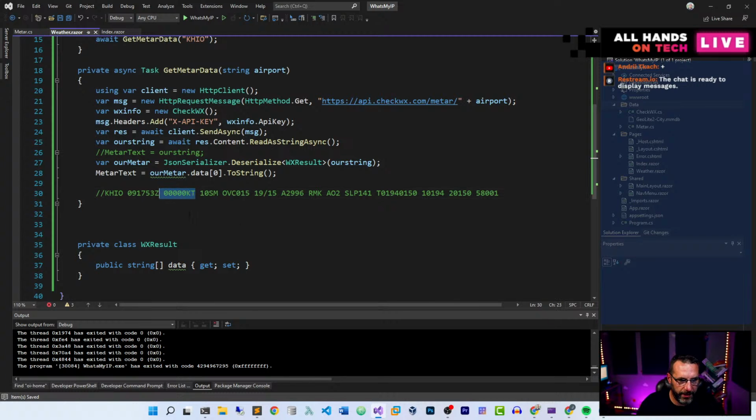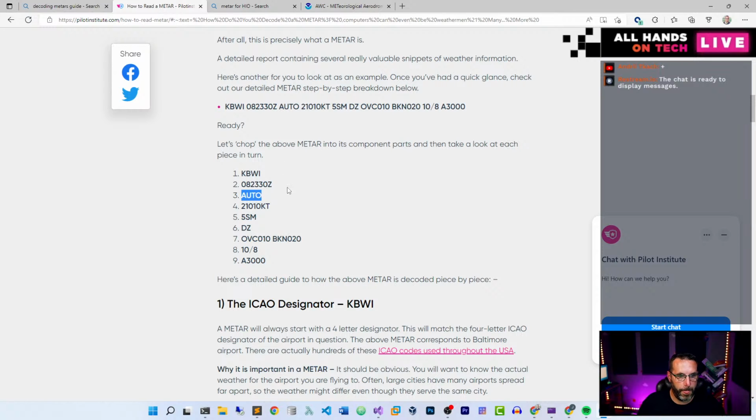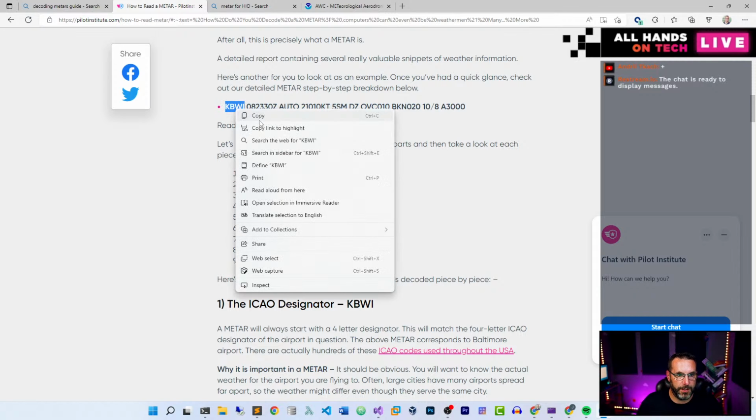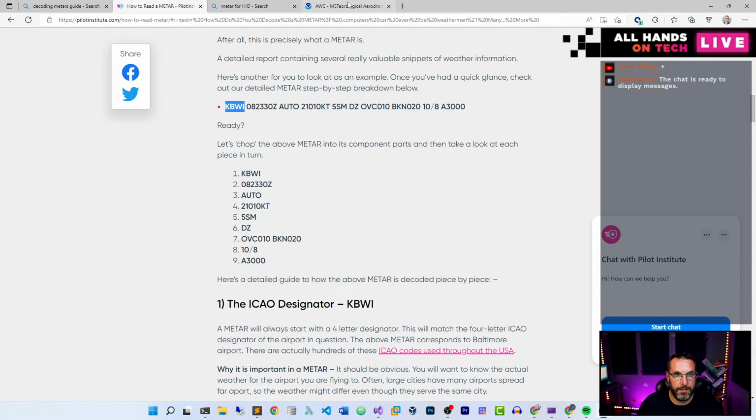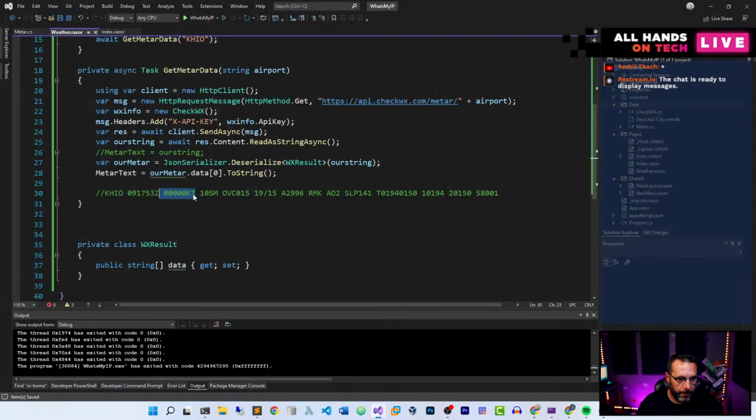So this one goes straight to wind. Ours goes straight to wind, even though this says auto. So maybe different ones. Let's try KBWI. Maybe different airports have that designator in it. KBWI. No, they go straight to wind there too. So okay. Well, we're just going to go straight to wind. So our next one.